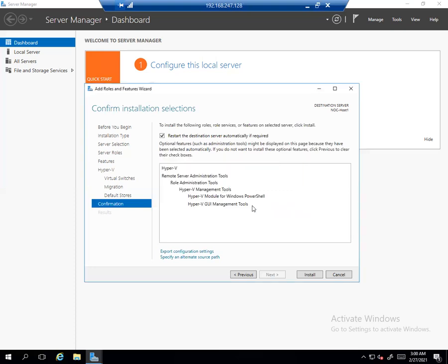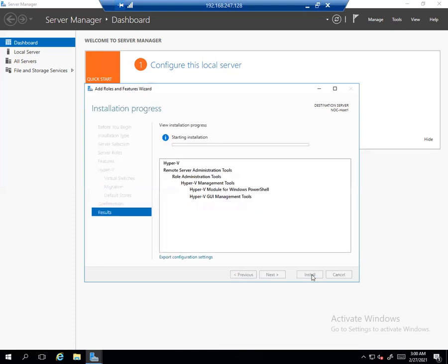So when this installation process is completed, then this host machine will be automatically restarted if required. So click on the install button, and after a few minutes this installation process will be completed.